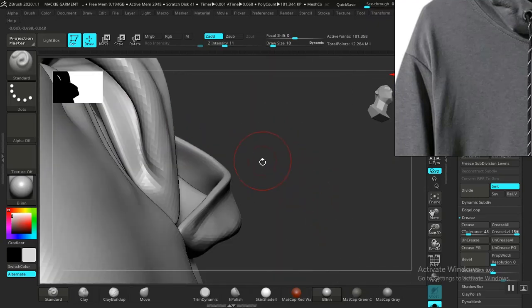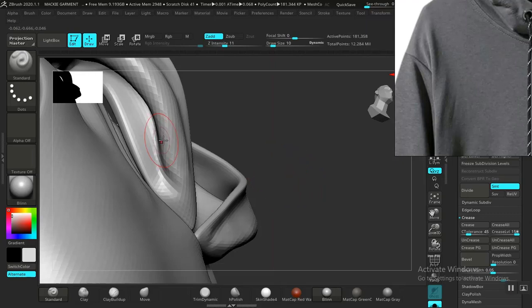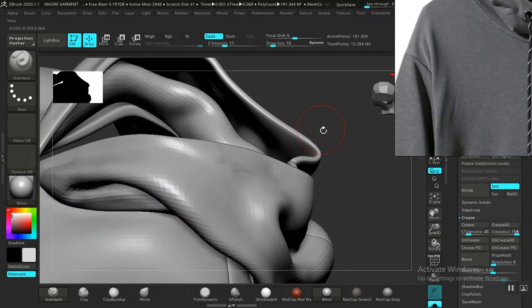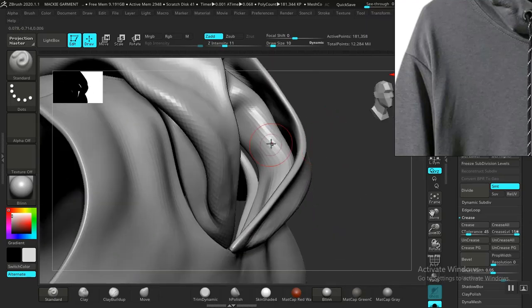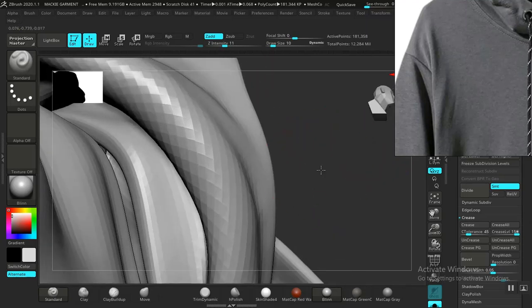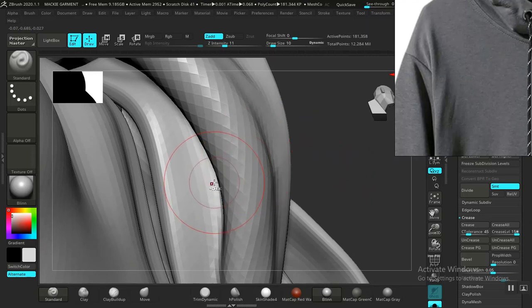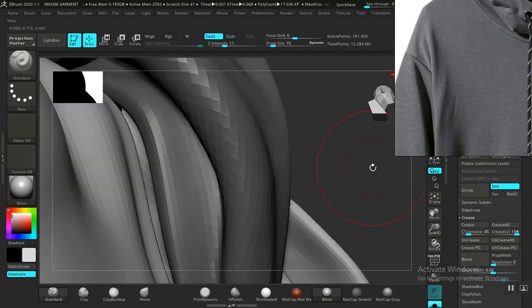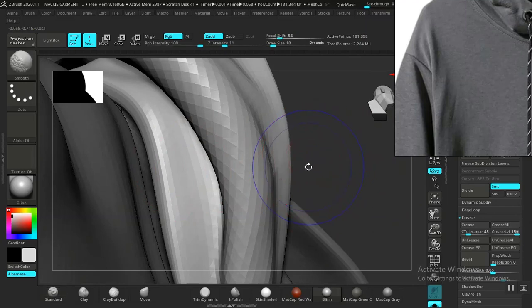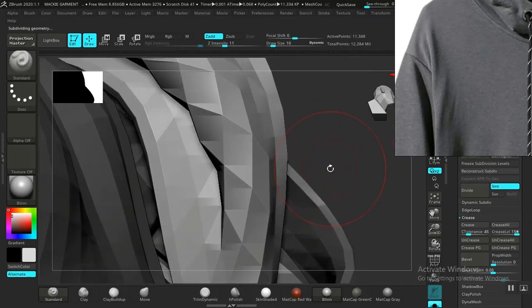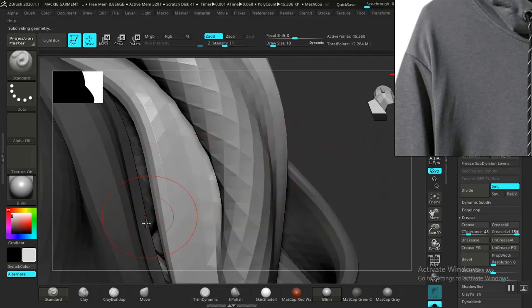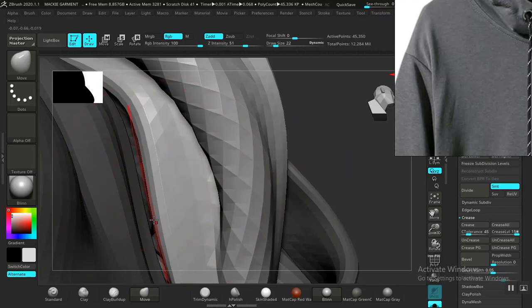Just to add some, oh man, there's an issue in here. I need to push this down. I'll need to fix this up ASAP. Since we already have this on different poly groups, I can just go down to a lower subdivision level. That's a bit too low. We remove brush and push this down.